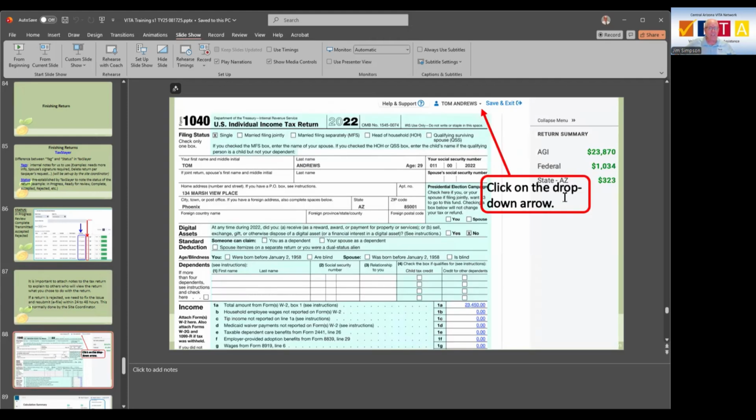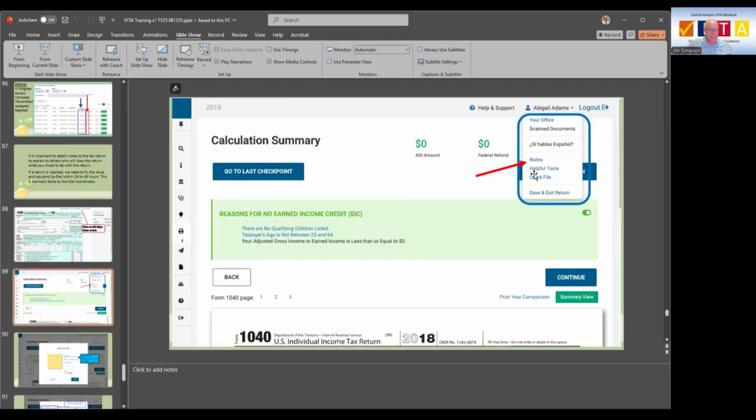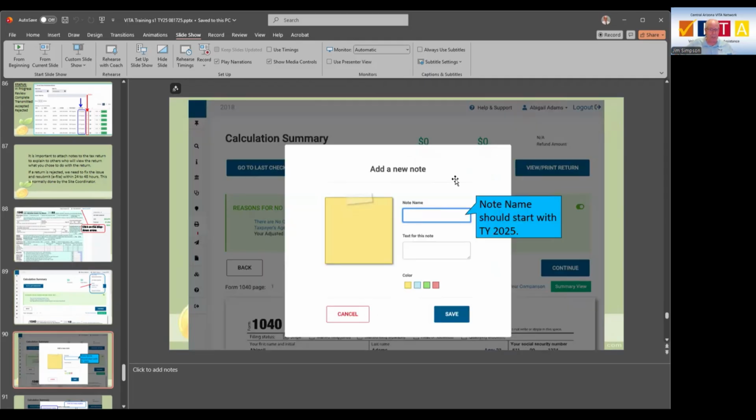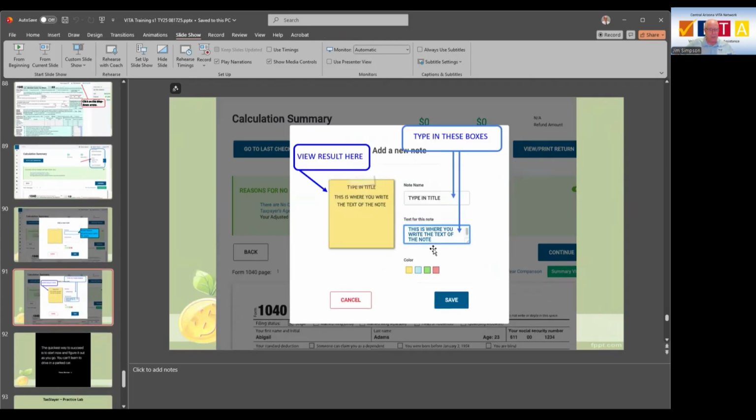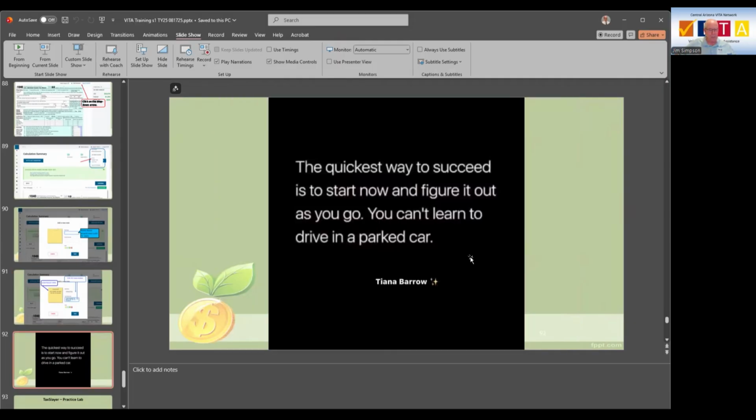So this is a second way that you can get to the notes screen. From within this return, you can click on this drop-down menu, and then you select notes, and it gets you to the same place that I showed you right here. Remember, I told you that you start the note with tax year 2025, then you can put in the descriptor of what it says, right? And then you can click on save.